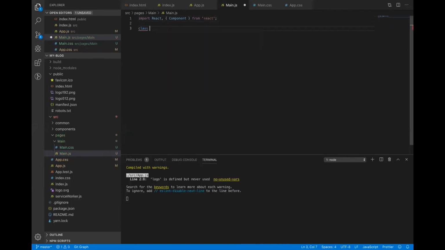And the syntax is very simple. You just have to do class main extends component. And always remember to export all your components.